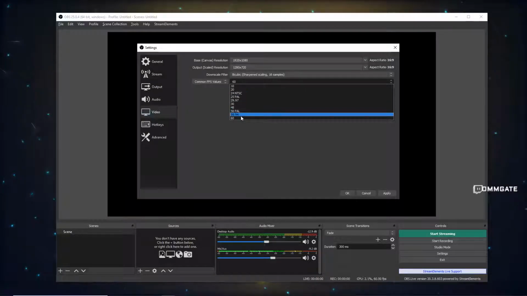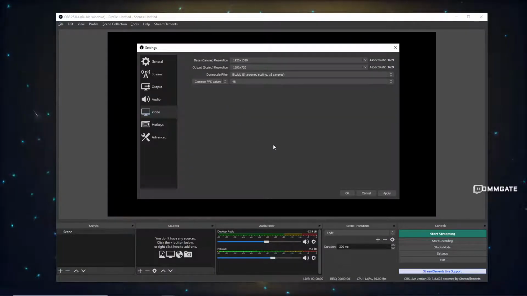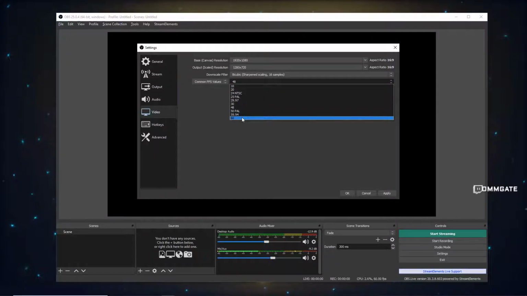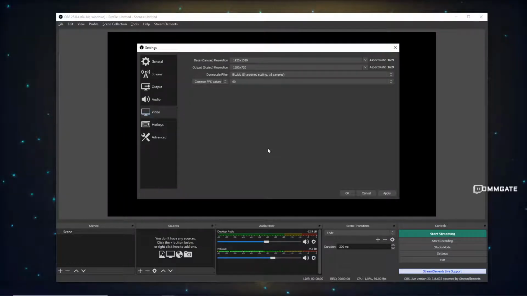So this is what is going to lock the frames per second. If you are having a bit of performance issues, I do recommend using the 48 FPS setting, but if you do want the best quality that you can get, set to 60, just because it will output that video to 60 frames per second as well.